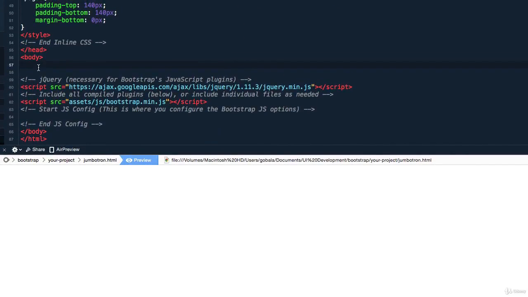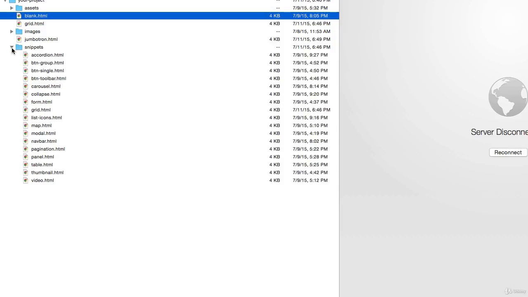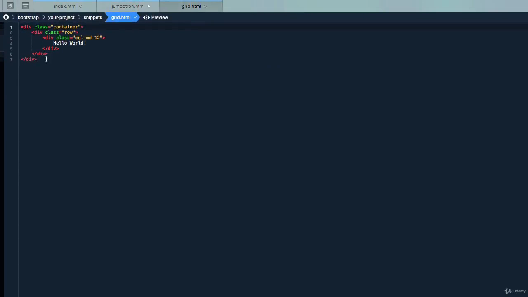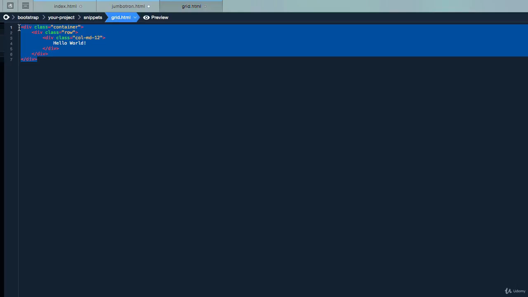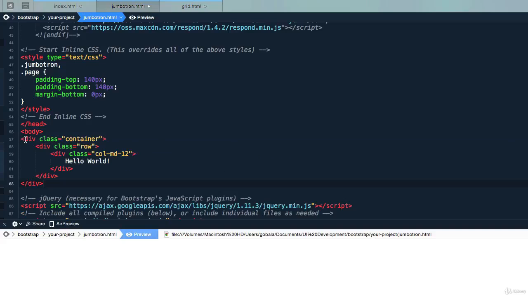Now let's start creating our Jumbotron. So the first thing you need to do is put in the basic grid structure here. I can type this from scratch, but I've already explained the grid structure in a different video. So I'm going to go to snippets under my project files. I'm going to click on grid, and this is the basic grid structure over here. I'm going to Command C, copy that. I'm going to go back to Jumbotron, and I'm going to paste it over here. Okay, so now let's preview, and you have hello world over here.